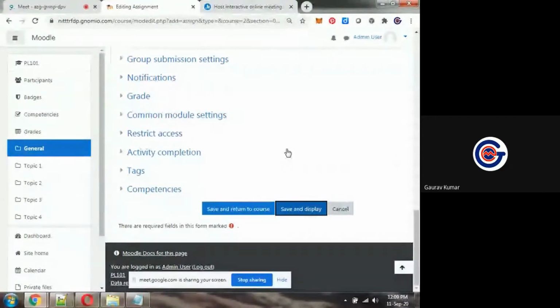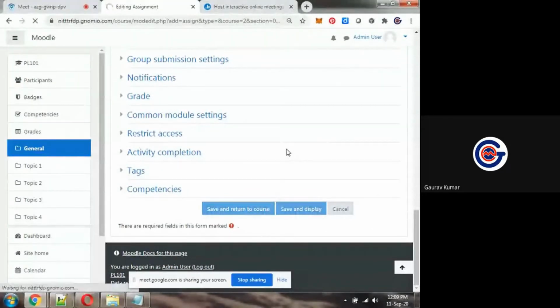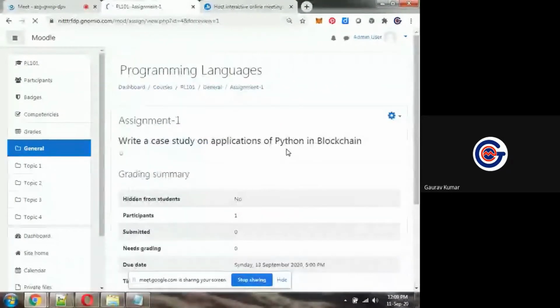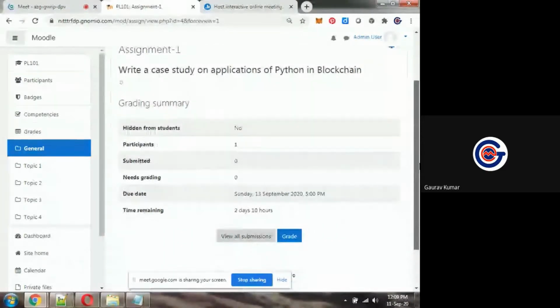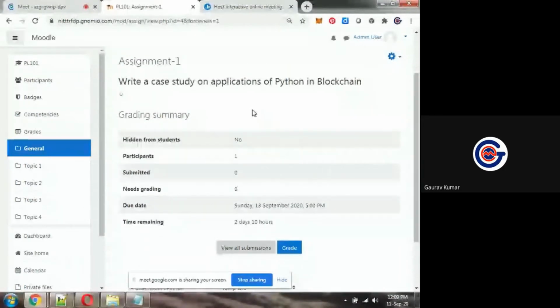As a teacher, I'm giving one assignment to my students: write a case study on applications of Python in blockchain. Now you can see one participant is there, submitted 0. It means no student has submitted this assignment. Till now this assignment is given, but no student has responded. So obviously if nobody responded, then needs grading is 0. If one submitted, then one grading required.